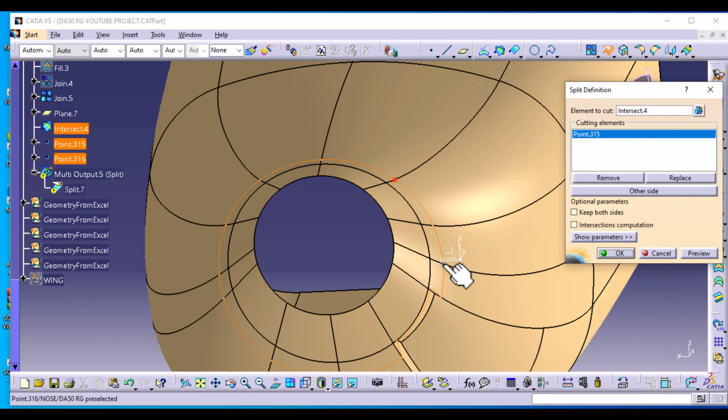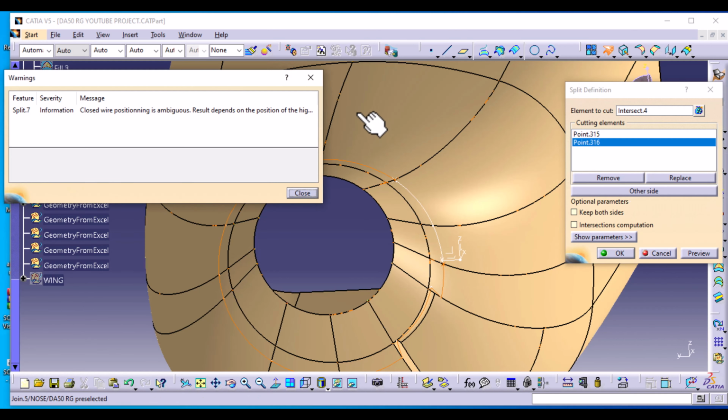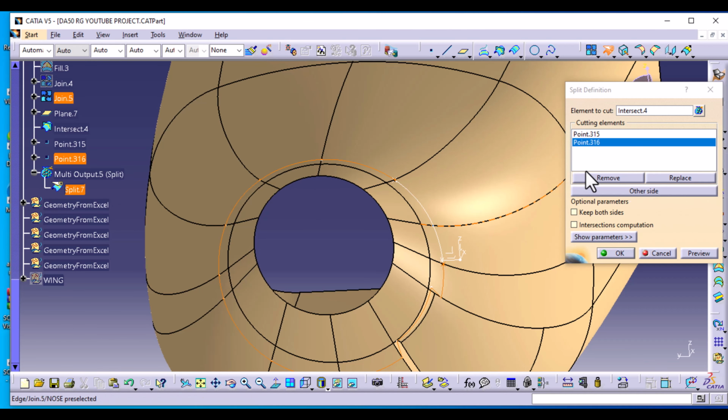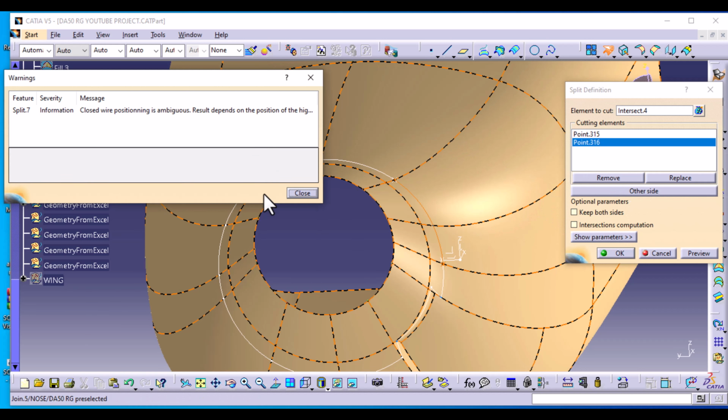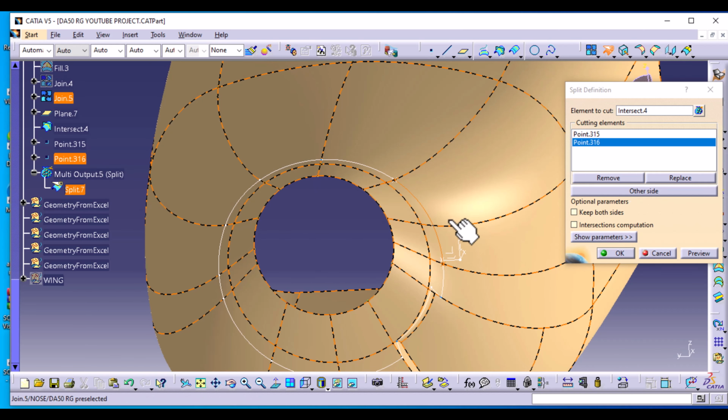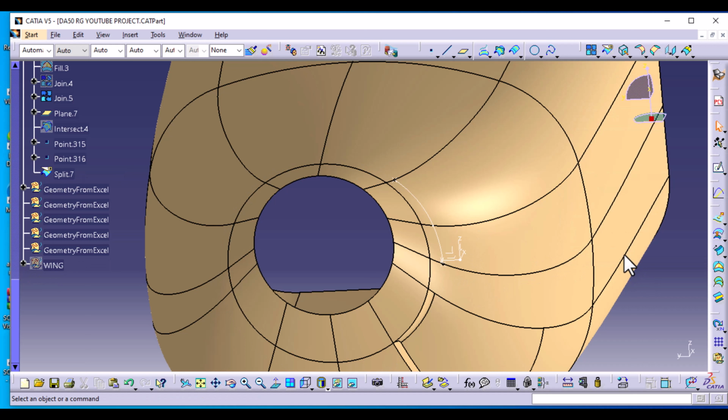Now this. And then the other side, because remember I said the highlighted side is the one that remains, and select OK. Now we can use this now to create the other profile.